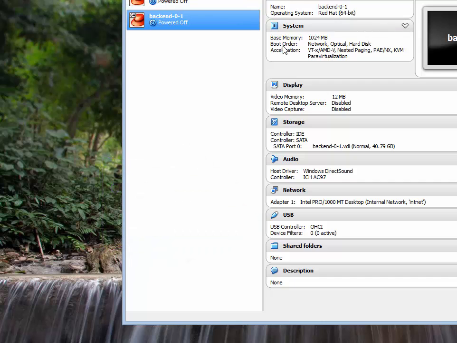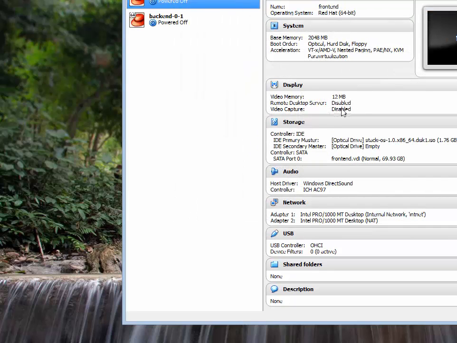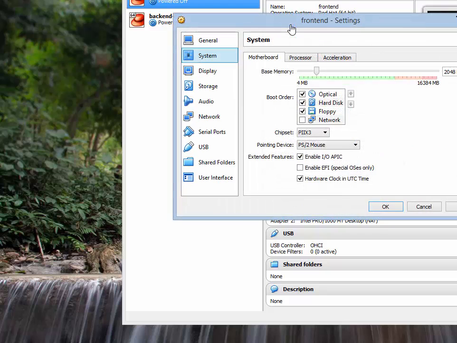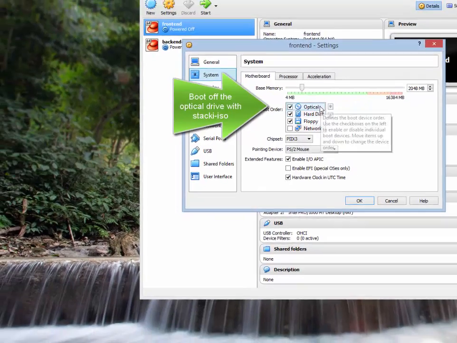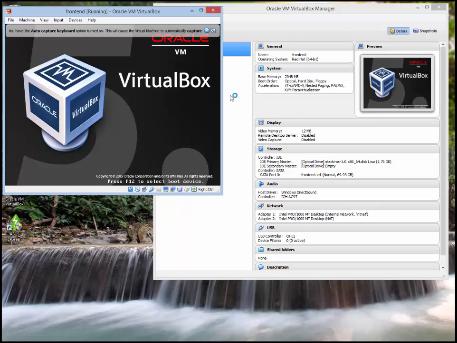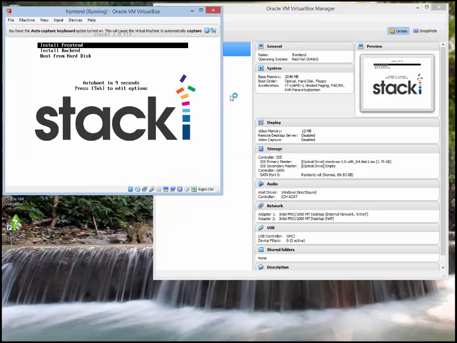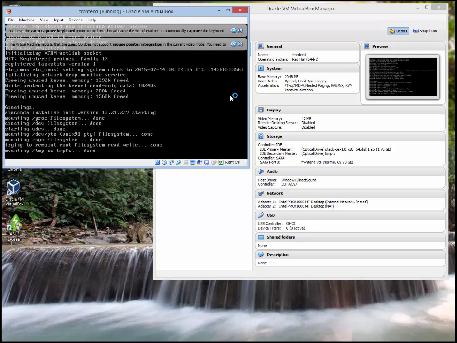And then you made sure that you're booting it off the network for the backend node. Right. And then the first one is for the optical. Mm-hmm. Okay. I guess we're gonna start it then. All right, we'll start up the virtual machine. And that was the front end you were pointing at. Okay. So now that's the installation screen. Just waiting for the installation screen to pop up.